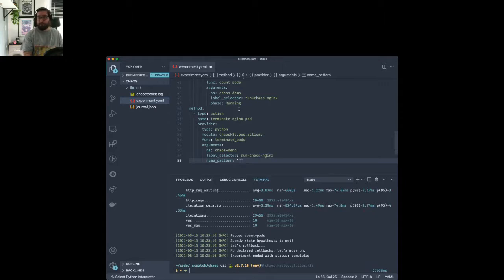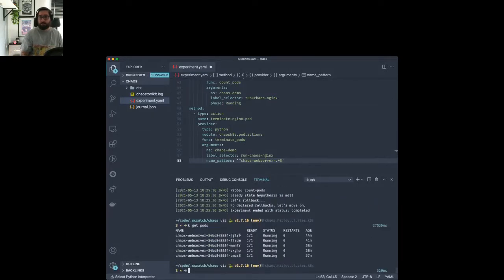Let me just find the correct keys. Where we want them to be named chaos web server followed by something. This should match with what we have here. Yeah, so chaos web server followed by something.